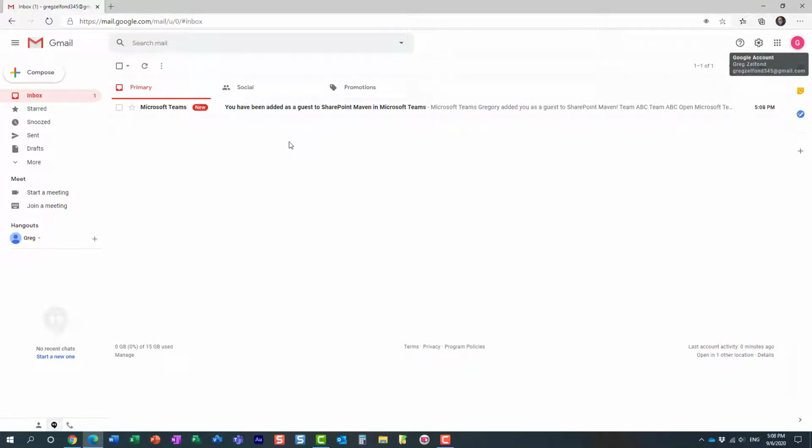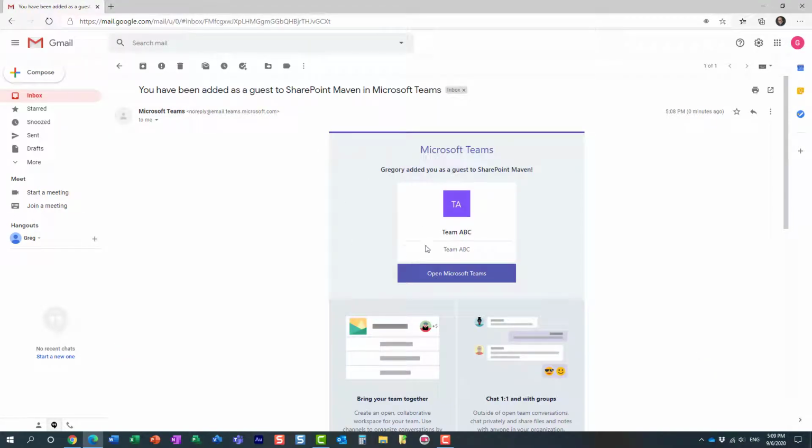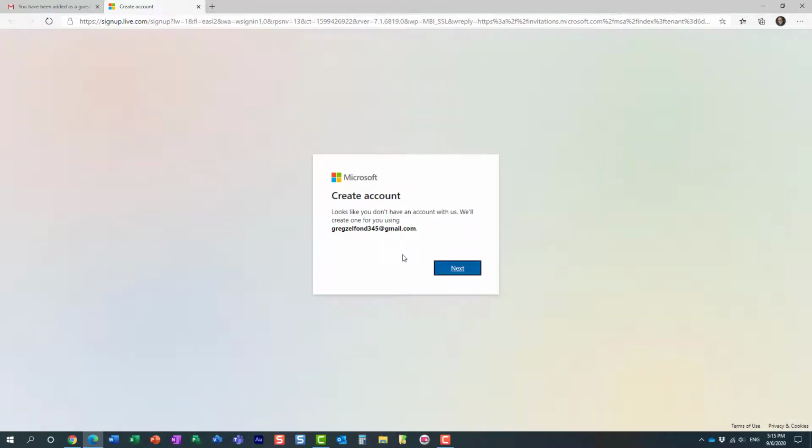So here we go. I go to my Gmail account right here. And essentially, the recipient gets an invitation. Here we go. So the external recipient just follows the prompts. And let's see. Because this is the first time that user is accessing a team or SharePoint site within that organization, it recognizes that the user does not have an account yet. So it offers to create one. Here we go, under the same Gmail account.